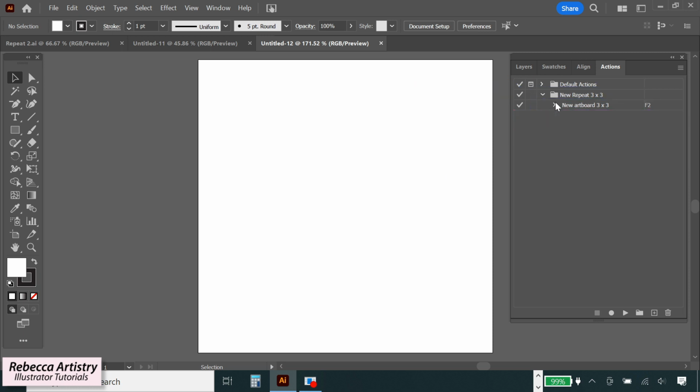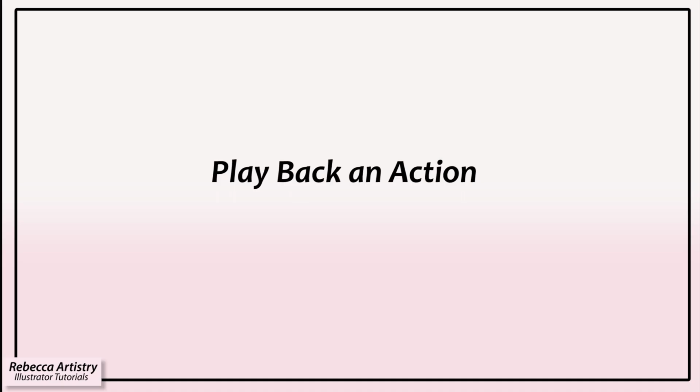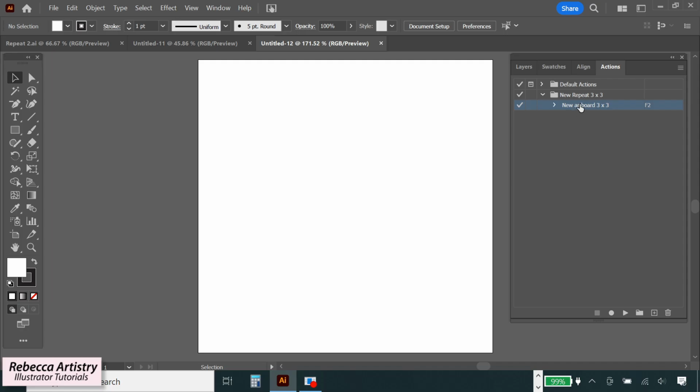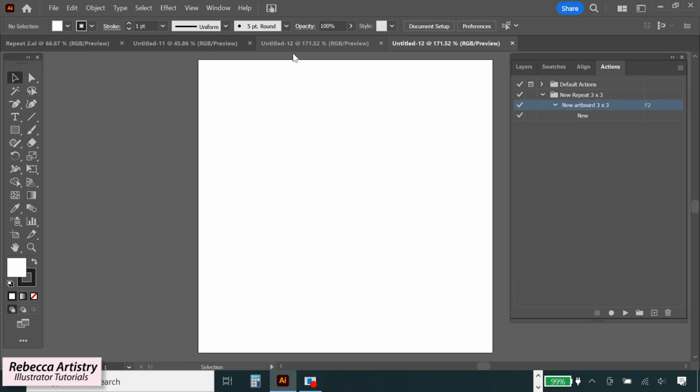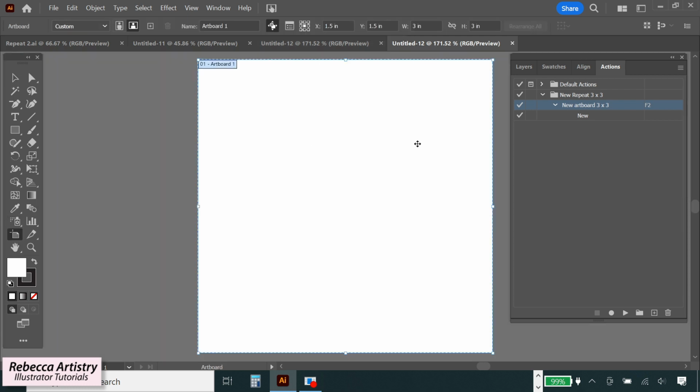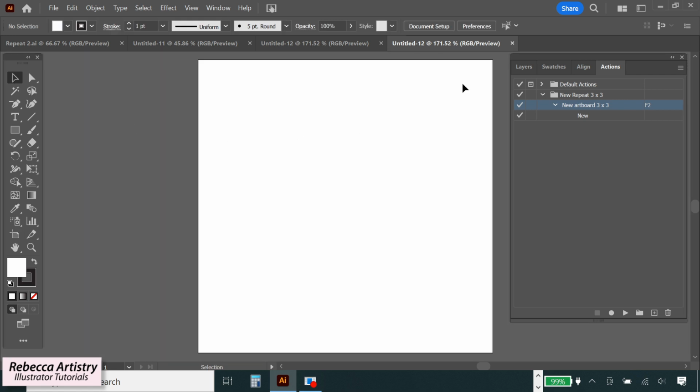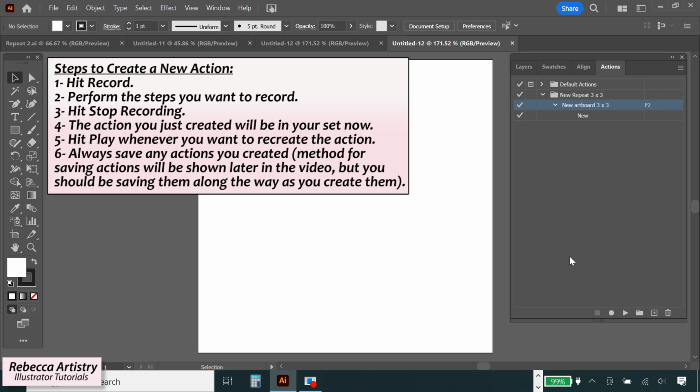Okay, so if we want to test this out, if we want to see how we can play back an action, meaning that we can recreate it for the next time, all we have to do is click on the action, not on the set, but on the specific action. And we're going to click on this play button. And when we click on that, it's going to repeat that action. So you see that I had this file, my 3 inch by 3 inch, and now I have another file that's also 3 inches by 3 inches. So you see how that works? Once you record it and you stop recording, it's created the new action, and once you hit play, it's going to do that action again anytime you want.